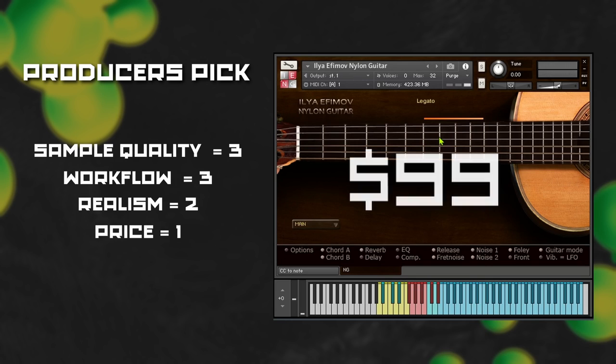And then obviously I have these plugins, so for price I have to put a 1. So this will be a 9 out of 10. So let's move on to the next guitar.